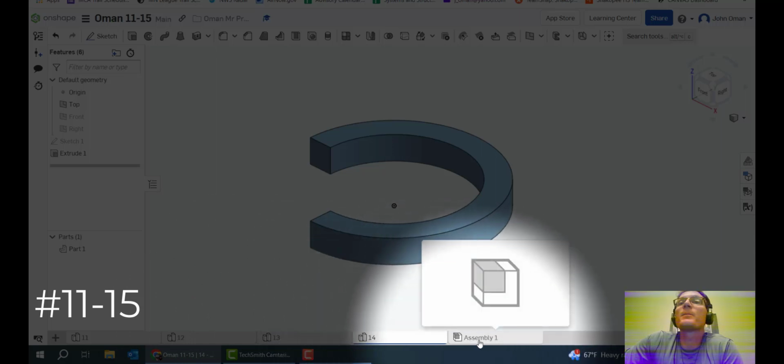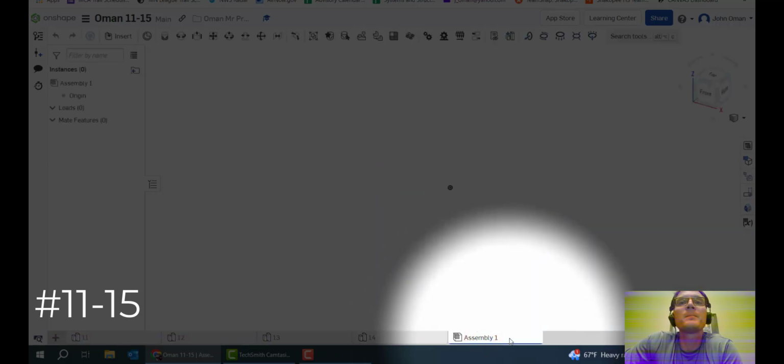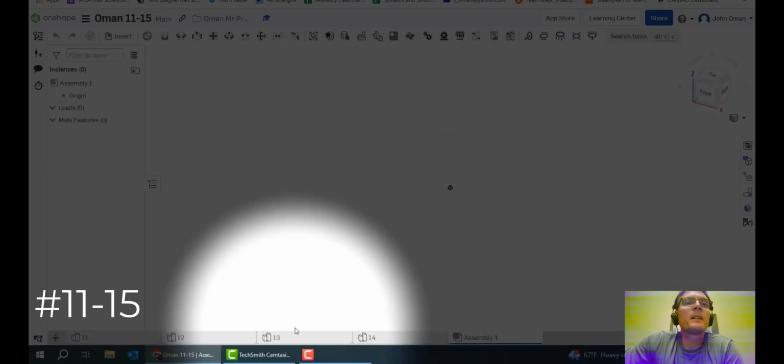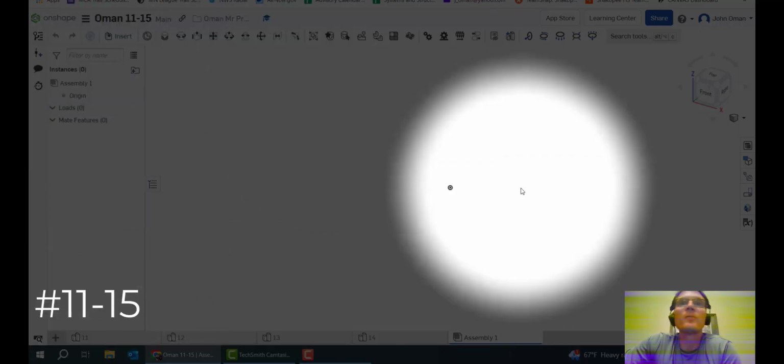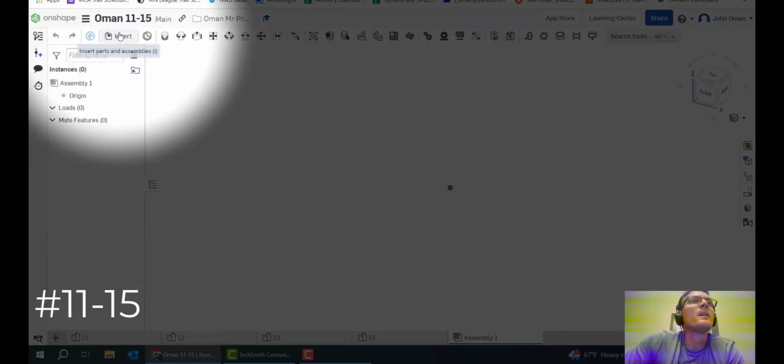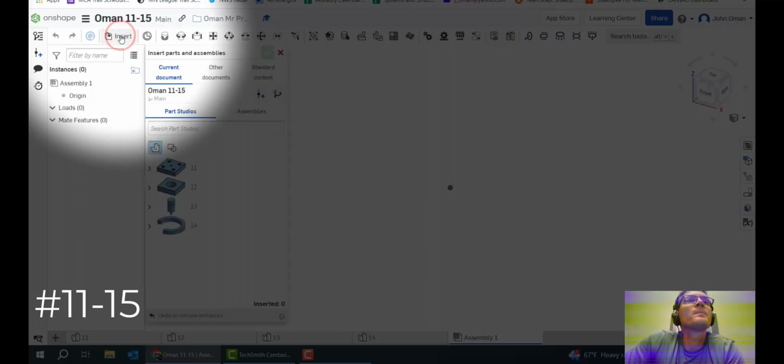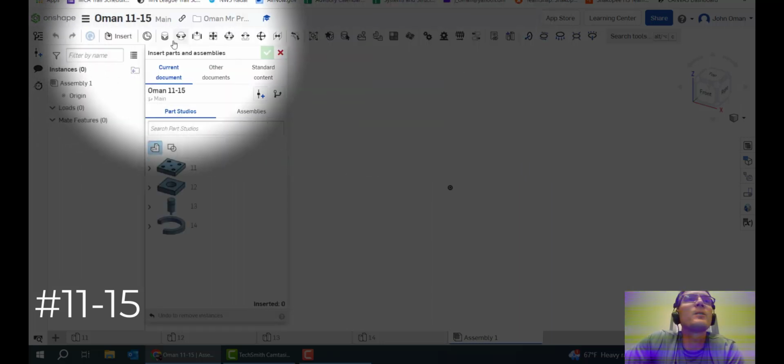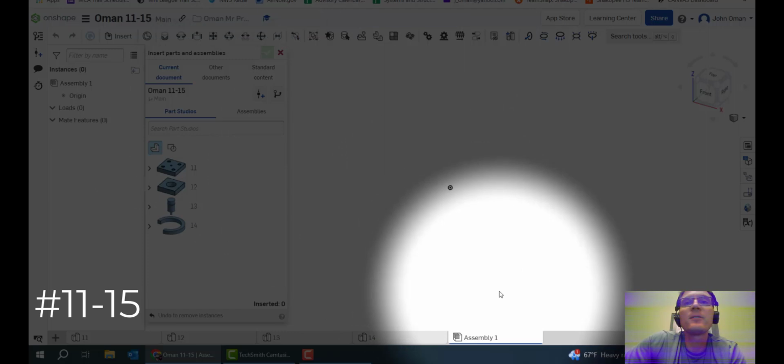Now it's time to assemble them together. So click on your assembly tab down here at the bottom. Okay, and we have to bring all 4 of those parts over here. And we're going to do that using the insert tool. You can notice these are all new buttons. This is only stuff found in the assembly.